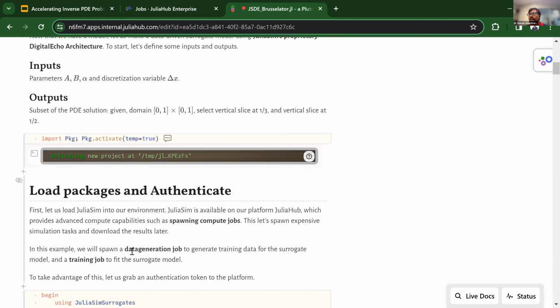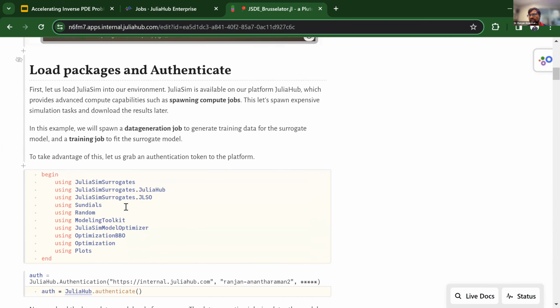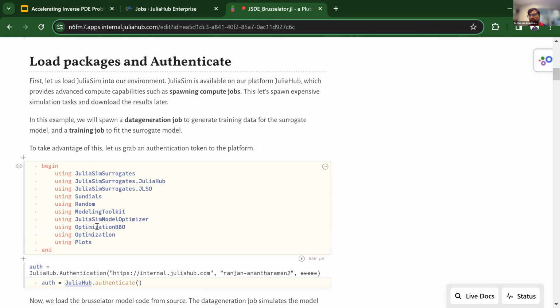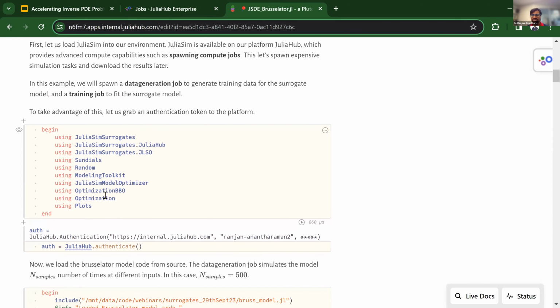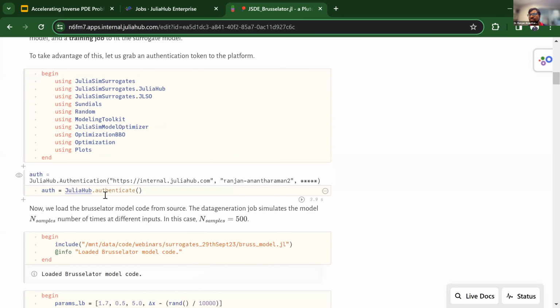The first step is to load all of our packages. You load all the JuliaSim packages, a bunch of solvers, ModelingToolkit, and our optimization routines, because we're modeling, we're optimizing, and we're building surrogates. Now the next key step is grabbing an authentication token. This authentication token lets us authenticate with the platform and lets us spawn these cloud jobs. All of that complexity is encapsulated in just this token here.